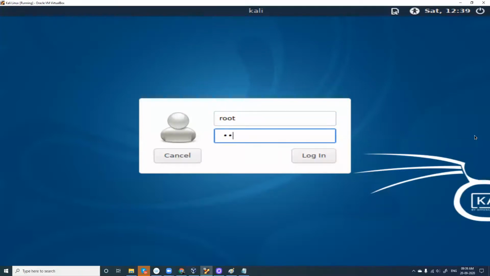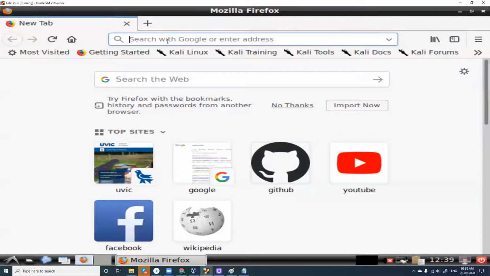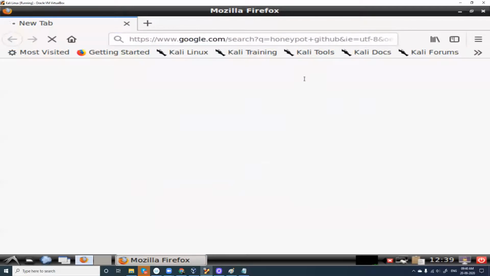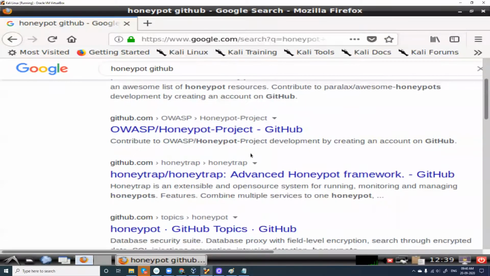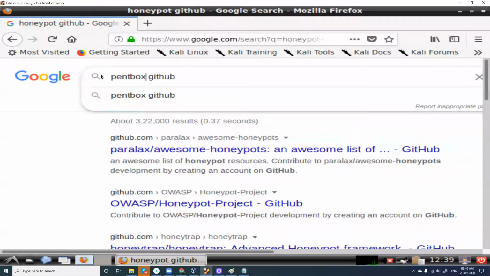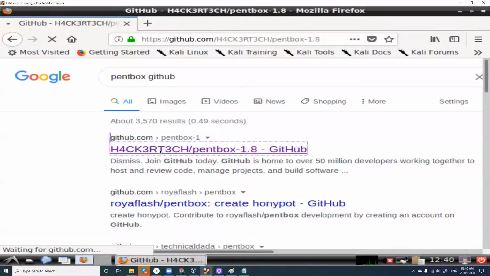Okay, root. So first you need to open up a browser, and I'll type honeypot GitHub, enter. You'll get a lot of honeypots. You can install any honeypot, but I think we will go for PentBox. PentBox is the software name, and GitHub is the place from where we are going to download. So we have PentBox here by this user. I'll open this.